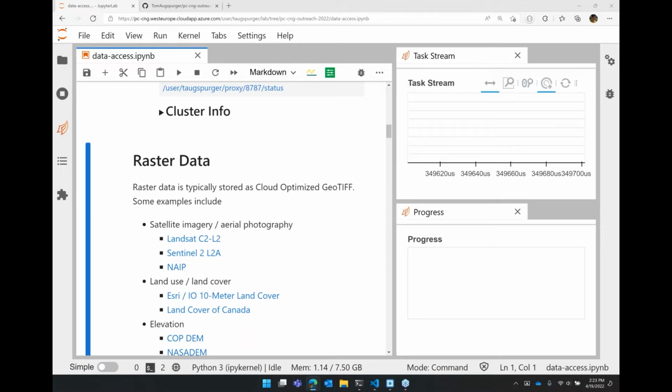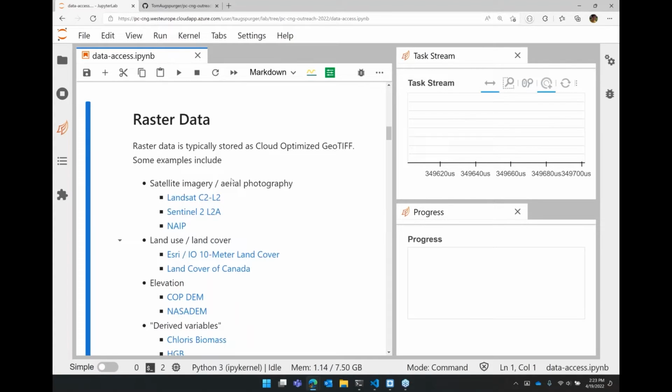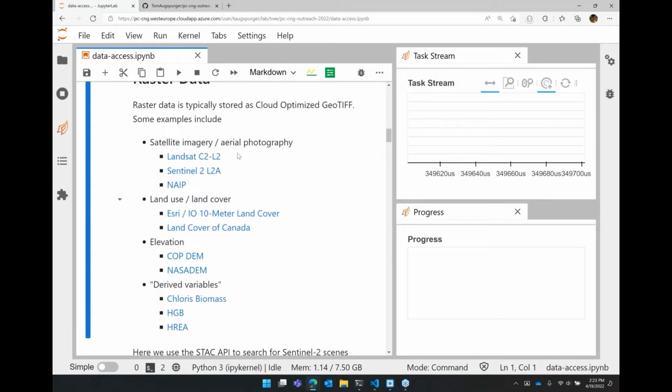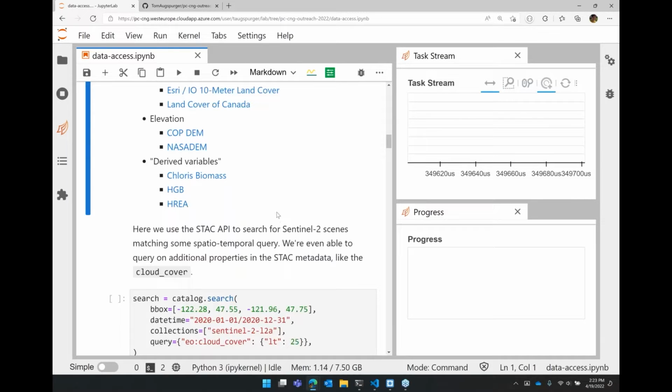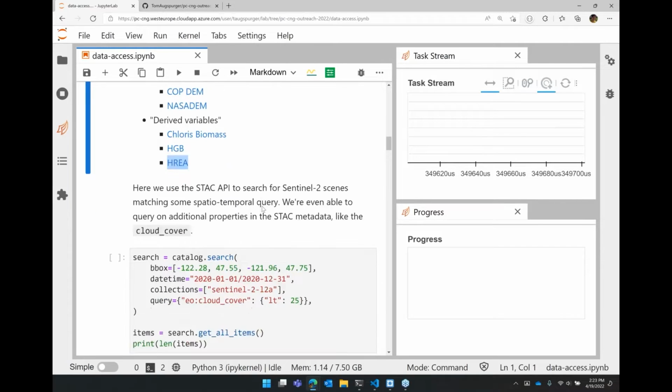Just going to catch up on chat here. Okay, awesome. Raster data. So it's the prototypical use case for STAC and cloud native geospatial stuff, I think. Well, yeah, we have lots of different raster data. So Landsat, Sentinel, MODIS, ASTER, all are remote sensing imagery data sets. Land use, land cover, derived things, elevation things, variables like Chloris biomass, HGB, HREA, which is electricity access. So lots and lots of different COG-based data sets.